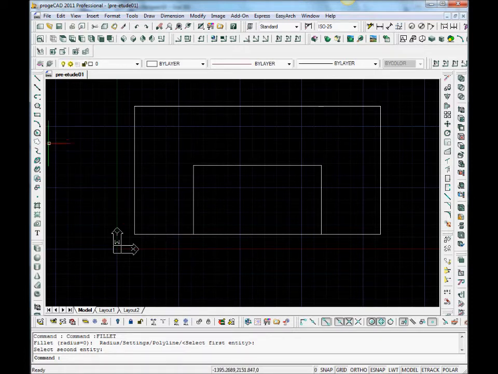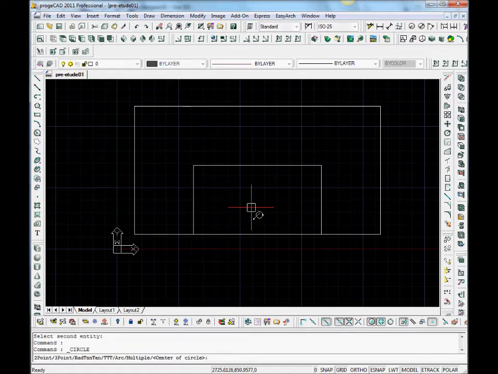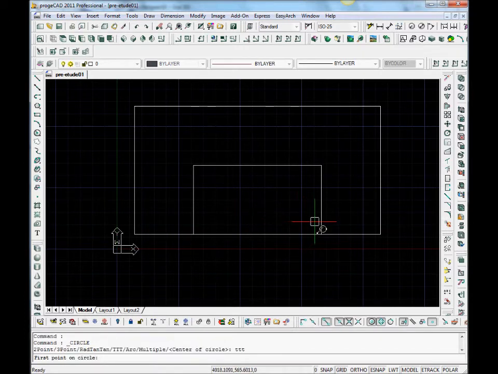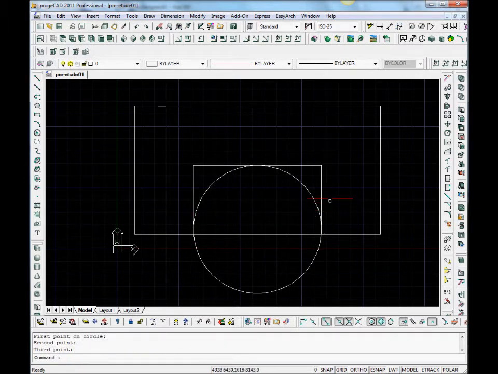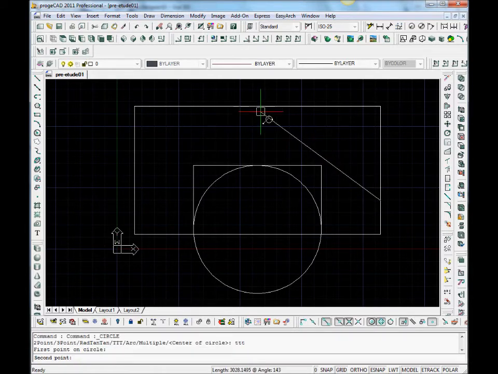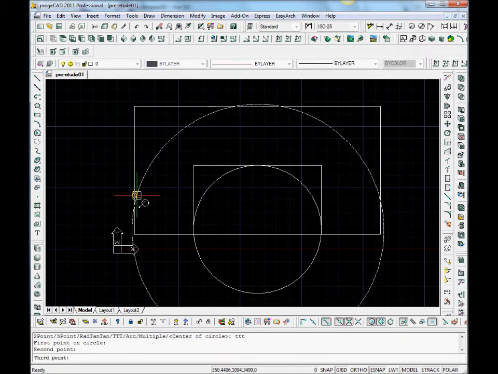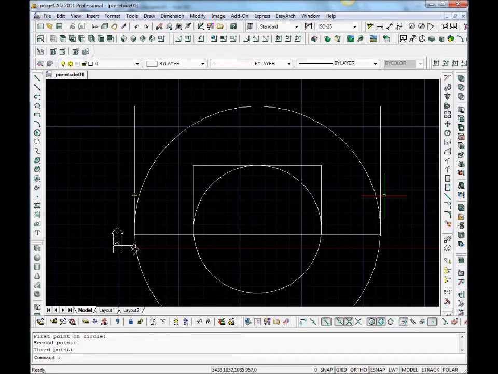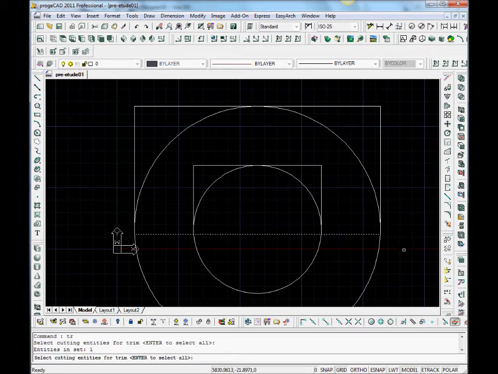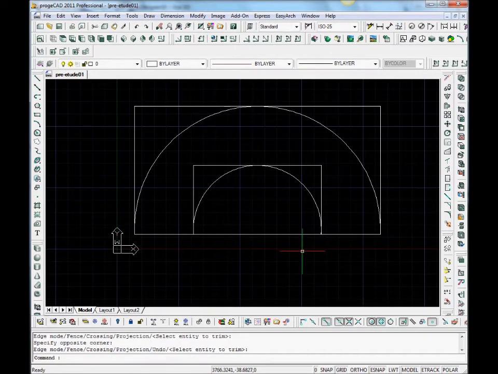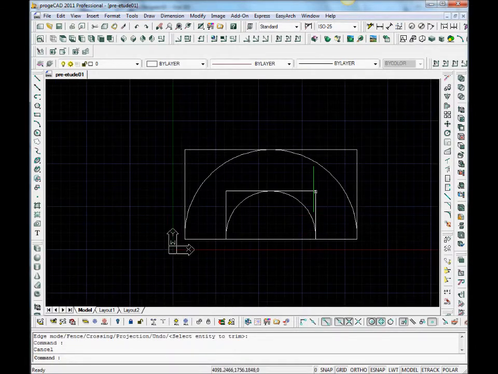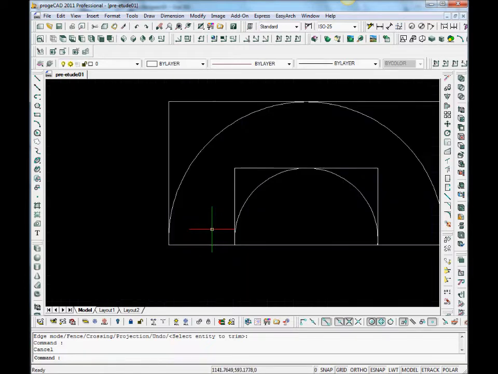We just take a circle and use the tangent, tangent, tangent option, TTT, and we say I want the circle tangent to this line and to this line. I'll do the same thing again, TTT, making the circle tangent to this line and this line. Now let's trim this at this line. Let's trim the bottom of the circle. And there we have the stair with its curves moving up in the stairwell.